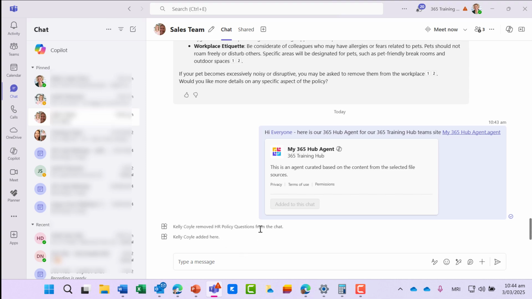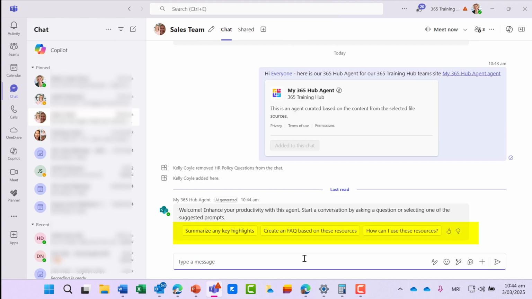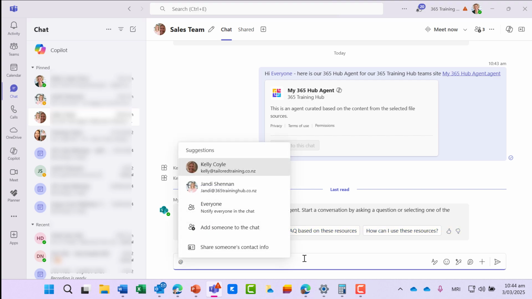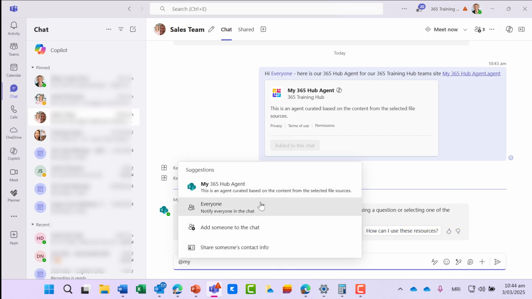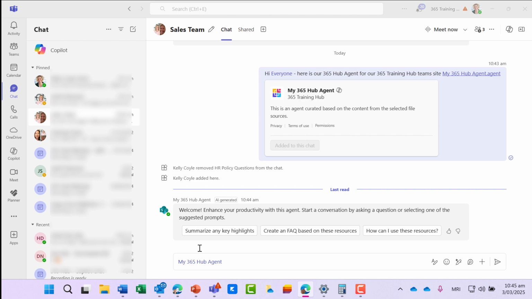So you can see I've removed the HR policy one and then I've added the new one. You can see the starter prompts it's given us here. If I'd like to ask a question directly to the agent at any time, I can use the @mention. So I was able to create the agent and share the agent.